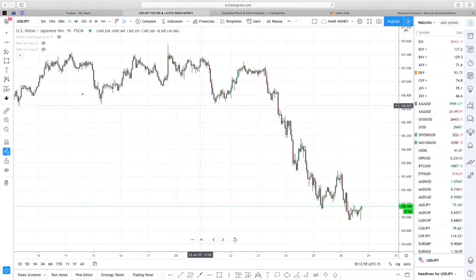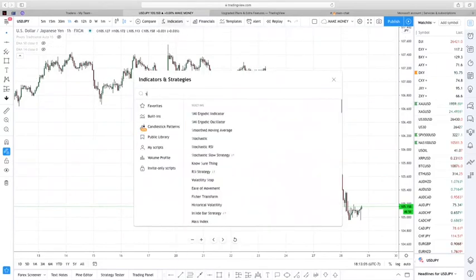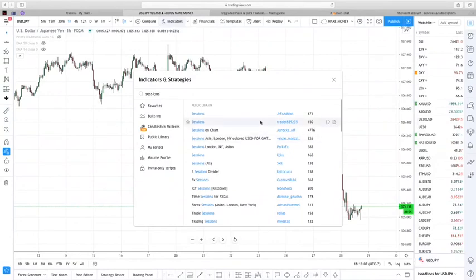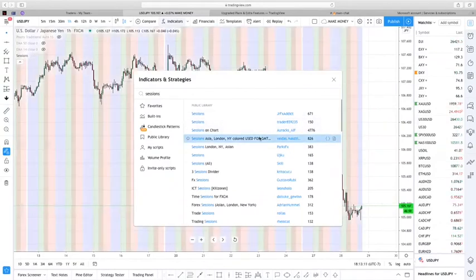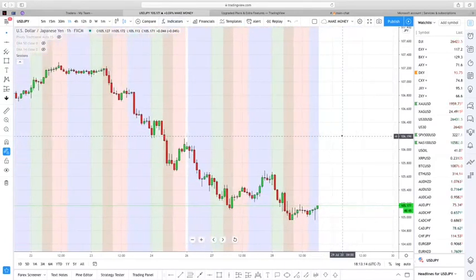If you don't have your sessions indicator on or anything like that, I can show you that real quick. There are all kinds of features on TradingView. So this is the sessions chart that I use.